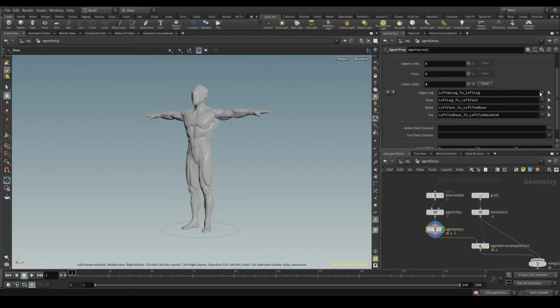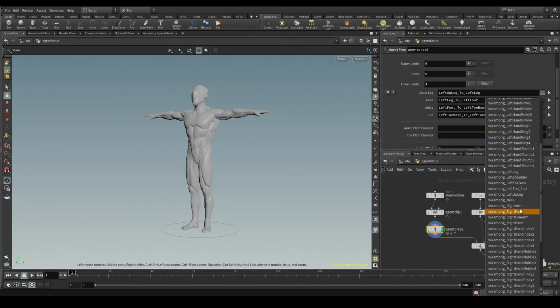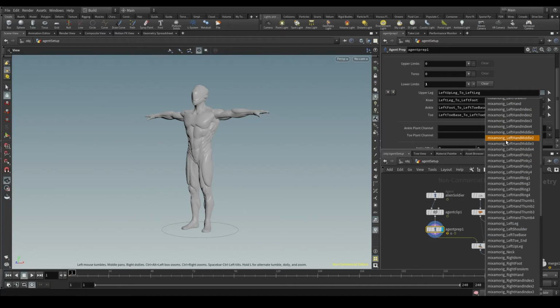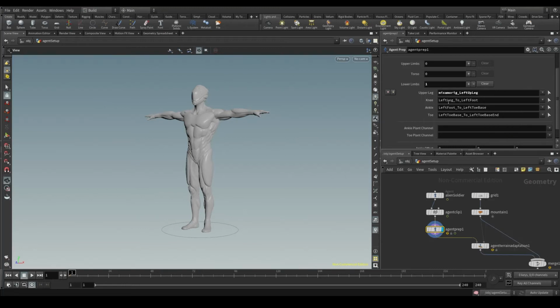Let's start with the upper leg. Clicking on this arrow, we see a list of all the joints, or we could call them bones, our character has. If you are using models from Mixamo, the upper leg is the one that ends with up leg. Let's look for the left upper leg. Here it is. Left up leg.